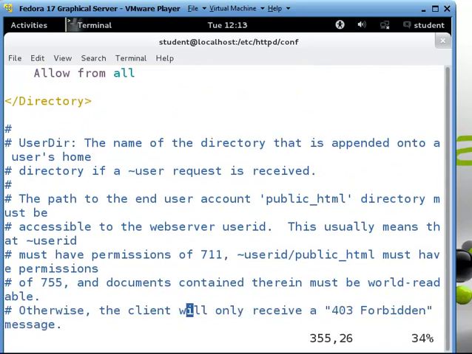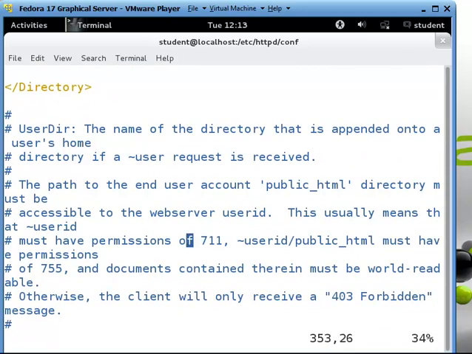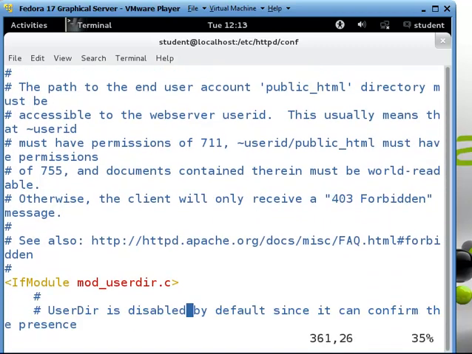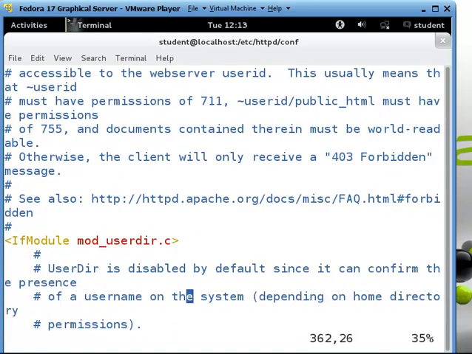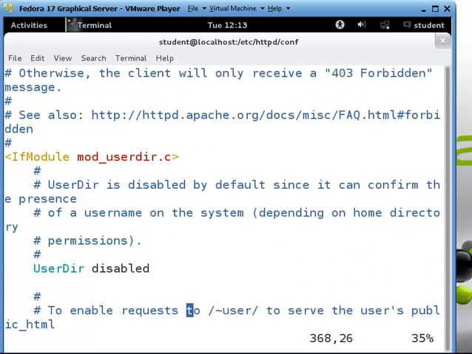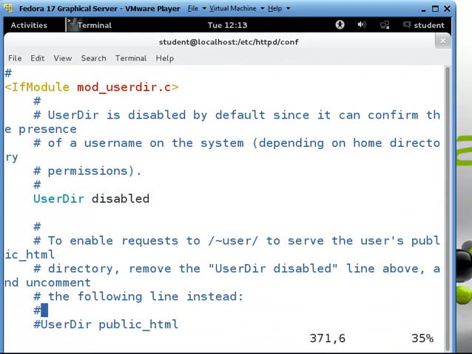Let's see here. Permissions. Here they start talking about some of the permissions. Have permissions of 711 user ID. Public HTML must have permissions of 755. This is like what's required for things to work. Otherwise, they'll start getting forbidden messages. Will they be denied access based on permissions? This is also where you generate your forbidden pages, and all that stuff is done through this Apache configuration file here, which we'll get into in just a second.